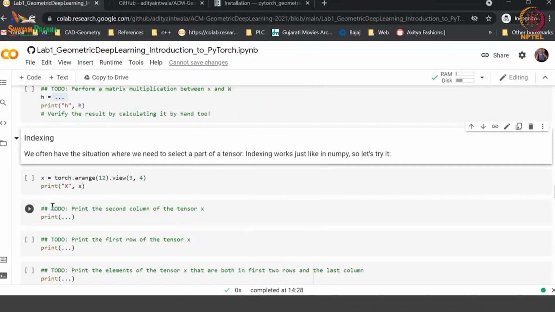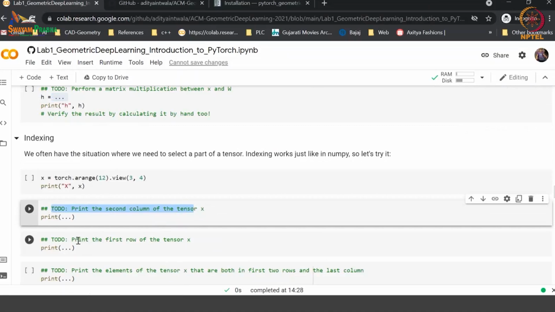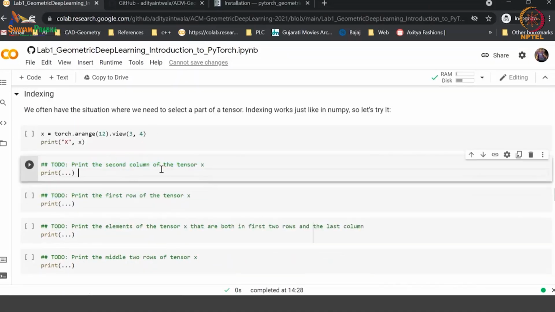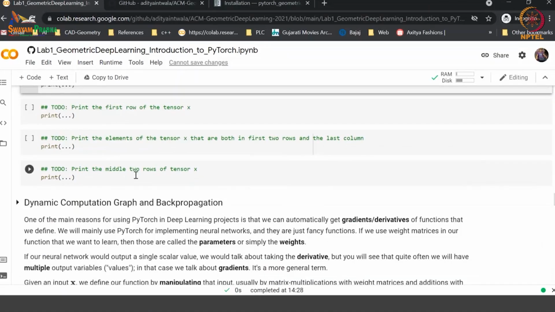So you need to do this particular task here using the slicing operation: just get the second column, or just get the first row, and something like this. So these are the tasks that are assigned.